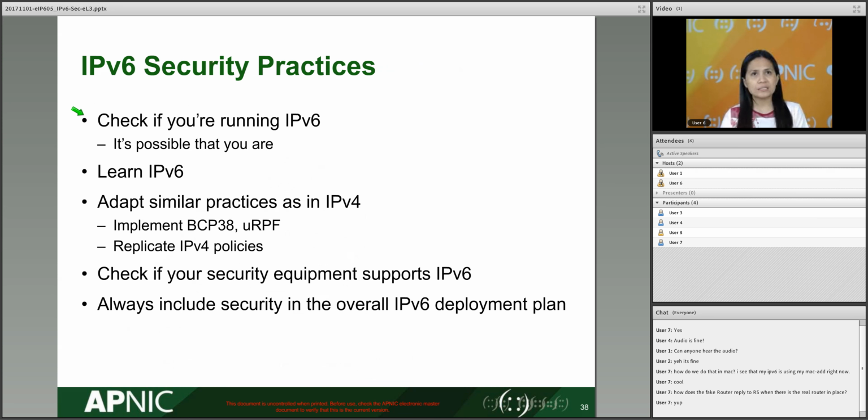Okay, so just to wrap things up, IPv6 security practices. First of all, check if you're running IPv6. Why am I saying this? Because for a very long time, some people have said, "I don't need it because I'm not using IPv6." But actually they are, because of things like tunneling and Teredo that are supported by a lot of operating systems from even 10 or 20 years ago. They can use IPv6, and you can use tunneling via v4.